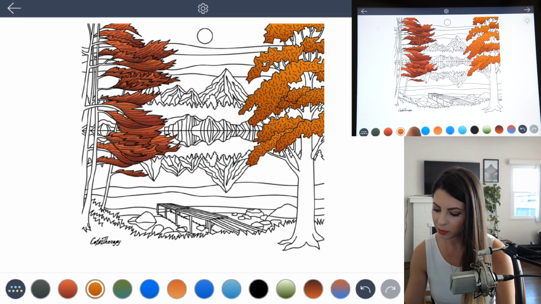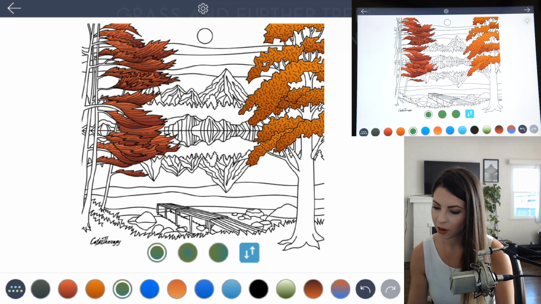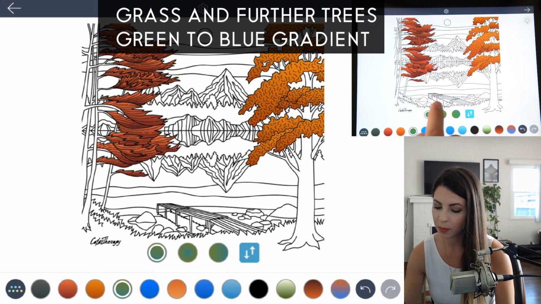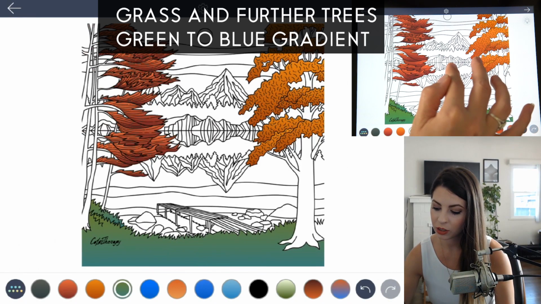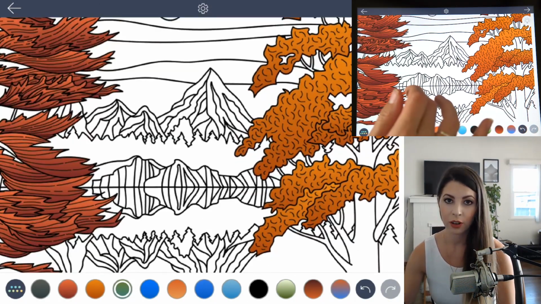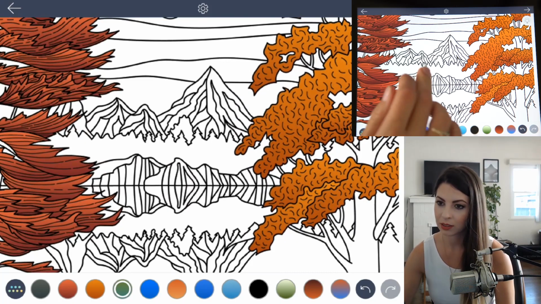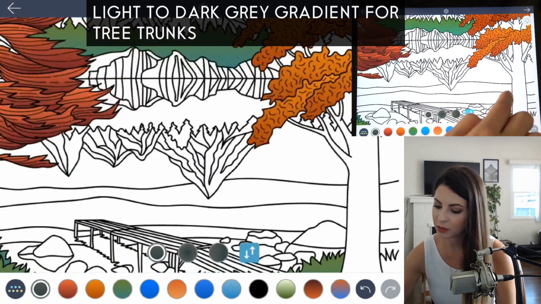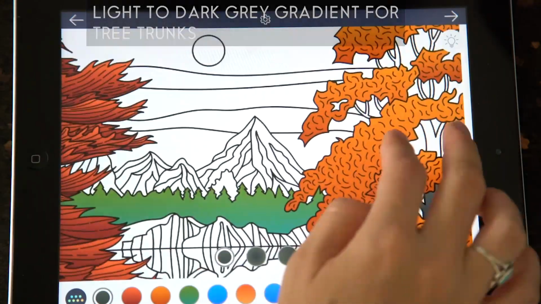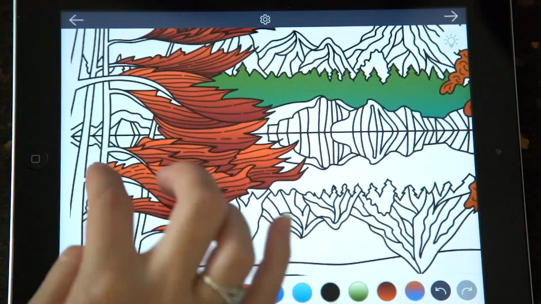So go ahead and tap to fill in the grass from the lighter green at the top and the blue color at the bottom. We're going to apply the same color to the trees further in the distance by the mountain. And then let's go ahead and use that darker gray color, and that's going to be for the tree trunks. And the gradient can be set from light to dark.